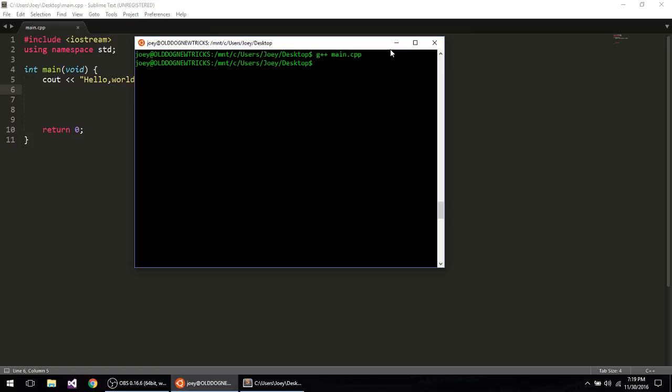So a.out is the default name for the code you can execute and run inside of the terminal here. So to run that, I'm going to give it the current directory folder. That's what this stands for here. And then I need to type in a.out. And there we go. Hello World is printed to the screen.